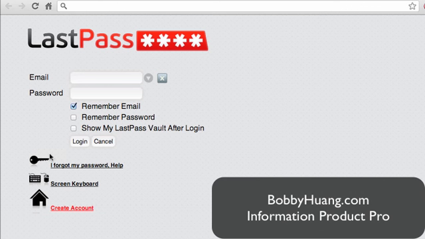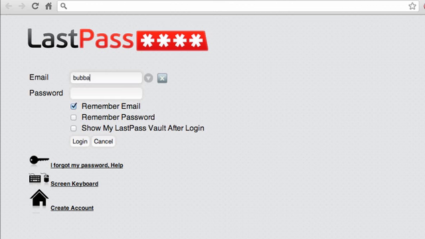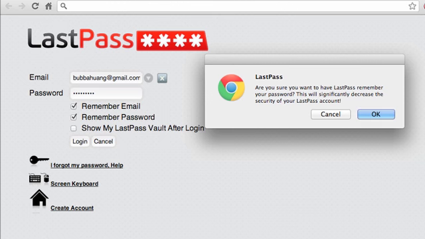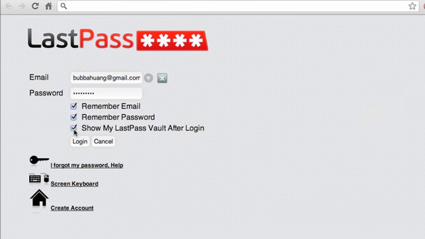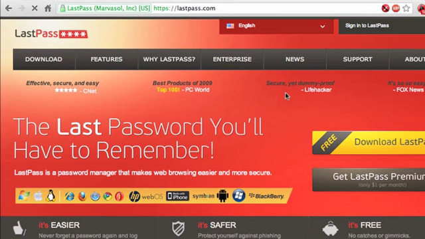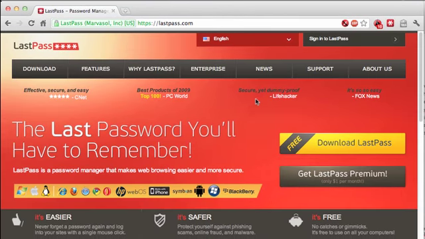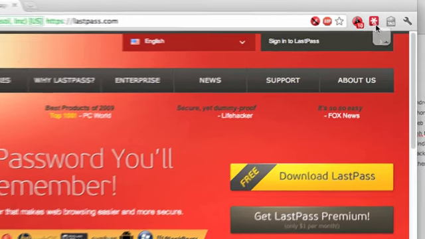I'll go ahead and not do that. So let's go ahead and log in. And then this is where we're just going to go ahead and do this. So we're going to remember the password, so it makes it a lot easier on us. And we're also going to show our vault, but not really right now. So we're just going to go ahead and log in. Okay, so I'm logged in right here on this website, and check it out.